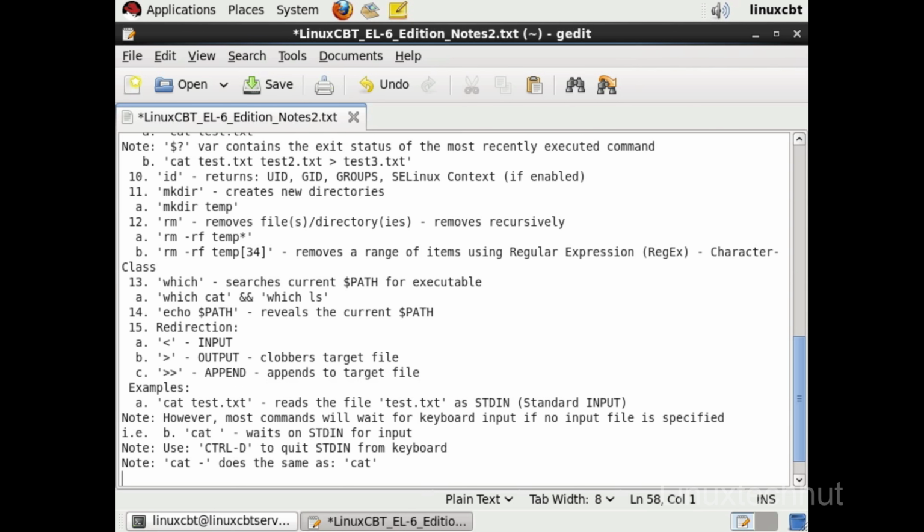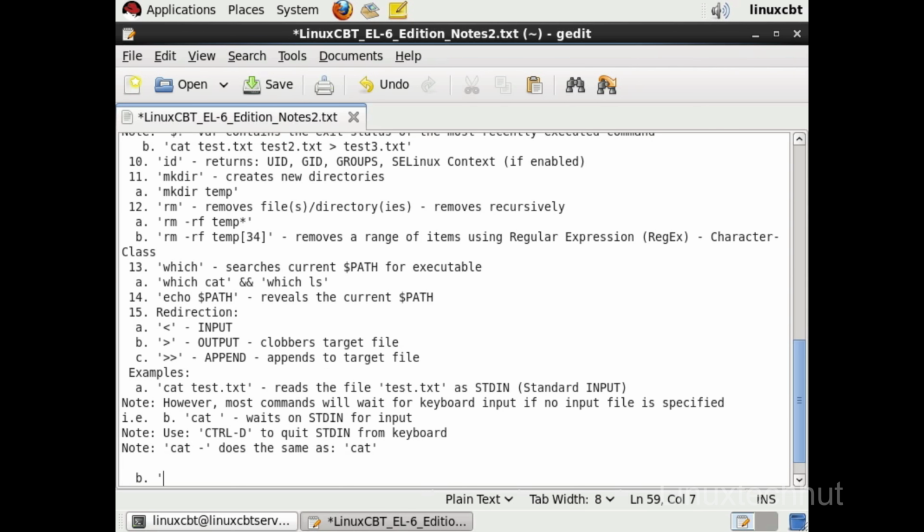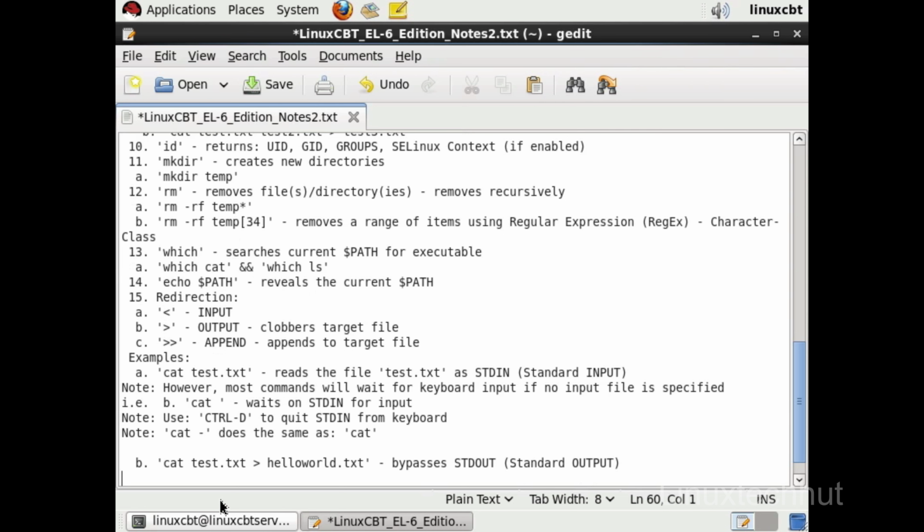So some examples of this would include, for example, let's cat test.txt and let's send its output to hello world.txt. So this accepts test.txt as the file on input, and sends it to hello world.txt on output. And it bypasses the screen altogether. So it bypasses stdout, which is standard output. And let's just uppercase it to be consistent. So it bypasses standard out, which can be quite useful.